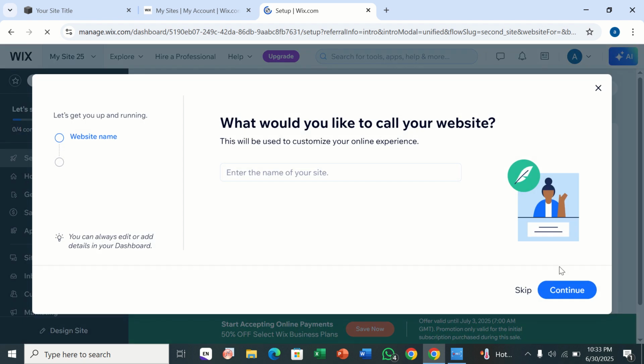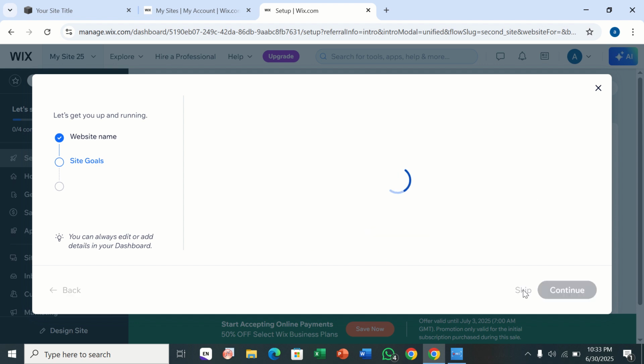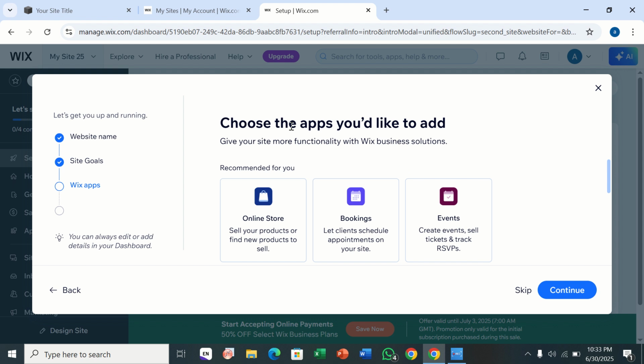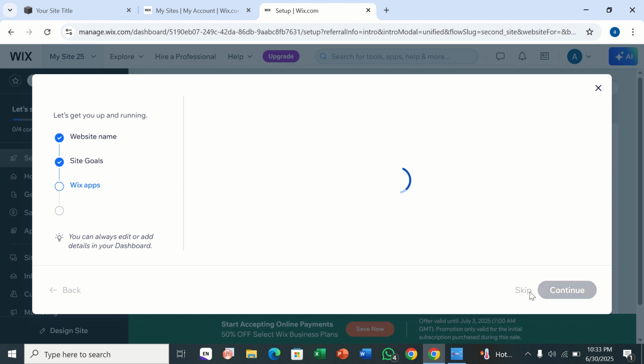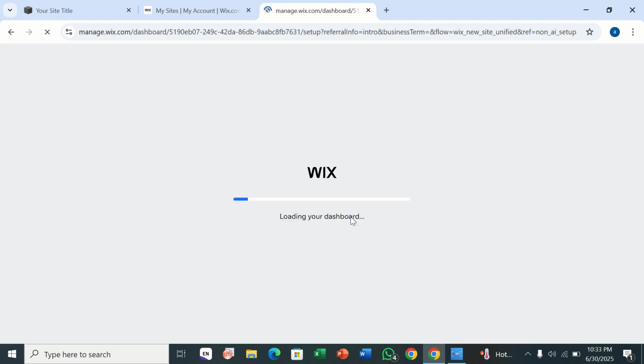Okay, so this type of dashboard is going, and now I'm going to answer a few simple questions. This will be used to customize your online experience. You need to enter the name of your site, but if you are not into that, simply skip this part. What are your goals for this site? You want to sell products, collect leads, or all these questions. You can use any one of these or simply skip this portion. Okay, the answer to the last question, choose the apps you would like to add. You can skip this part or you can continue, because this is just for the sake of the video, so I'm not going to answer these questions, but you can also do the same.